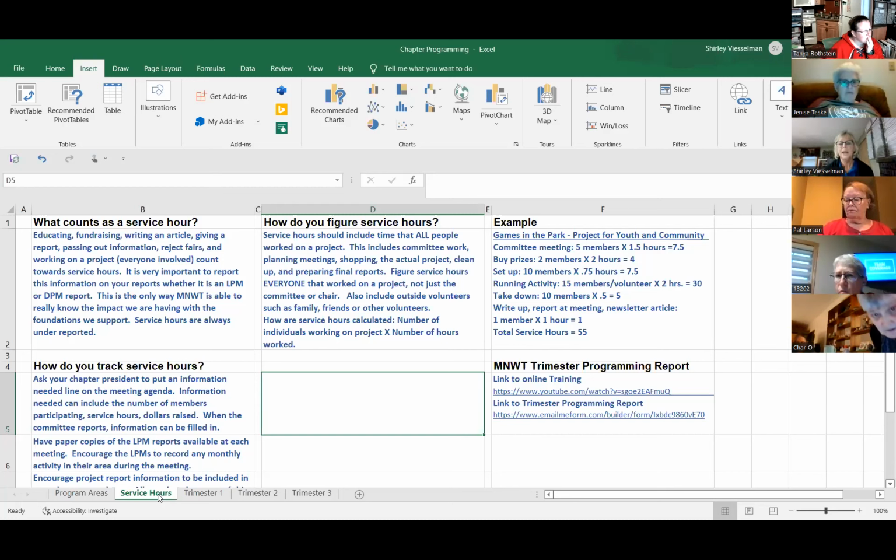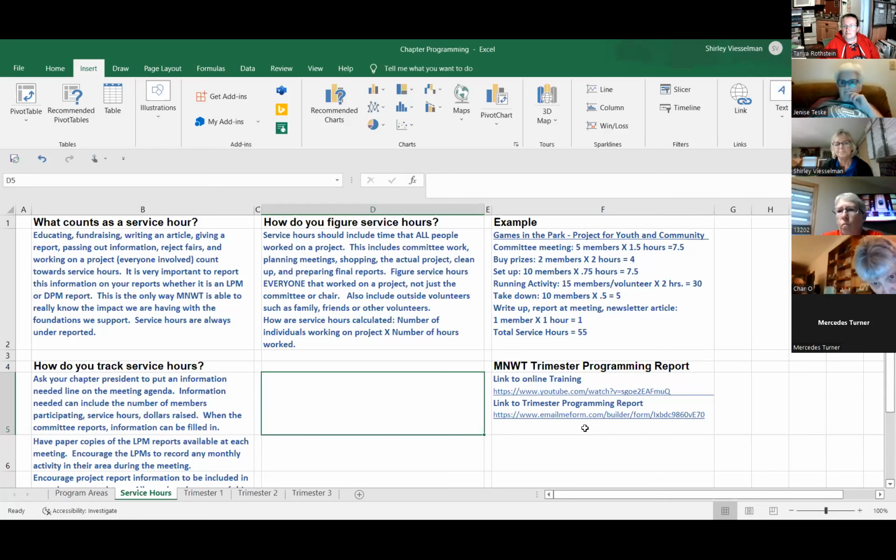If your husband or a friend or your children help, they all count as service hours. And then under here, Tevian had previously put together a link to online training. If you watch her YouTube, we're not going to do that now, but you can go back and look at it. It walks you step by step through that trimester report, whether you like it or you don't. And there's also a link here for where to find the trimester report. So I've got resources on the first 2 tabs to help you accumulate your information for once you get to the actual spreadsheet.